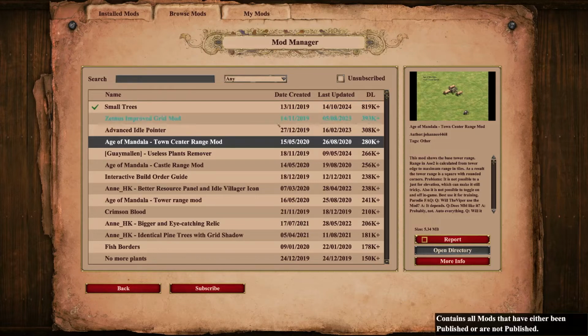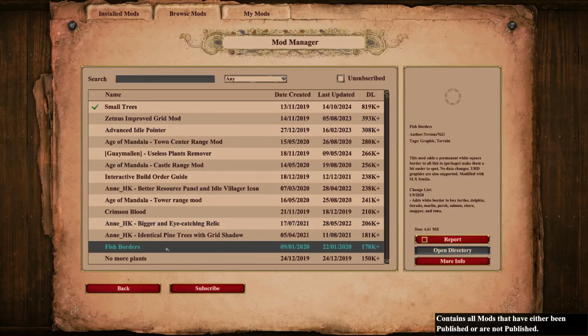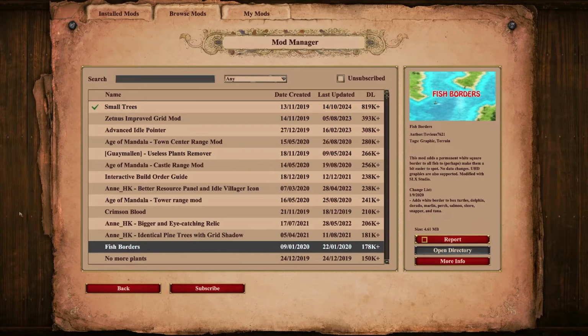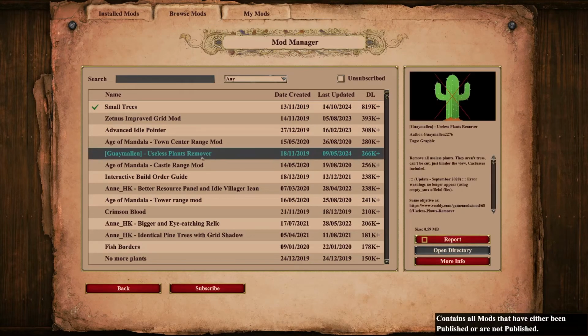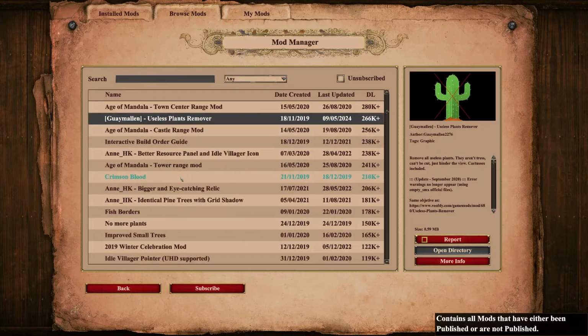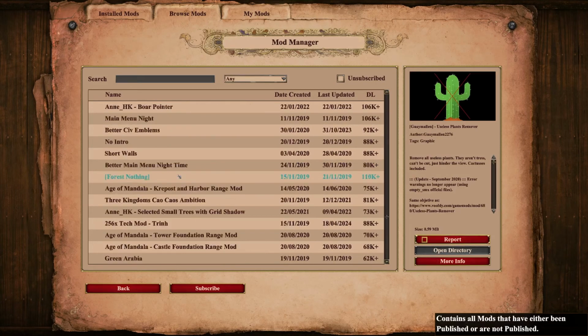That's really nice. We also have other ones, for example, like fish borders down here. There's plenty of other ones as well here to choose from, such as the Useless Plant Remover mod, and you can scroll through and choose which ones you want.